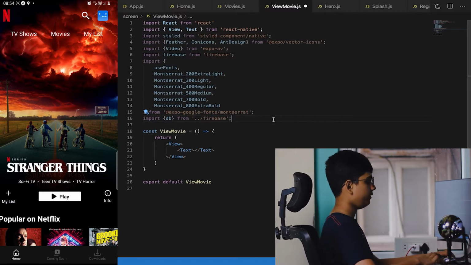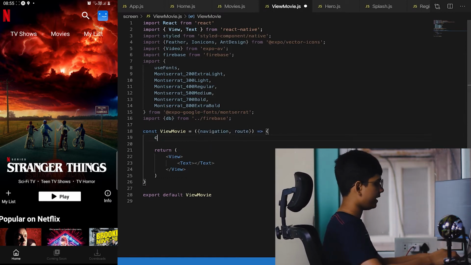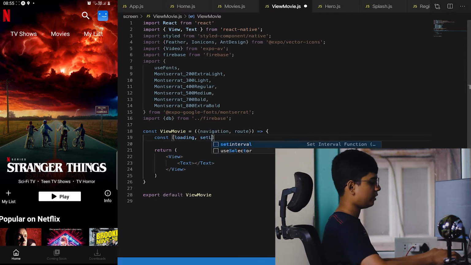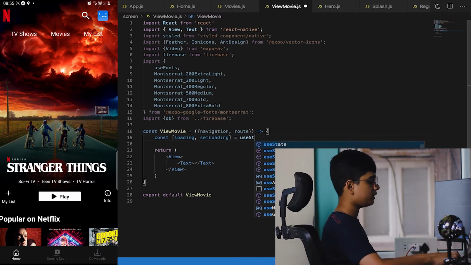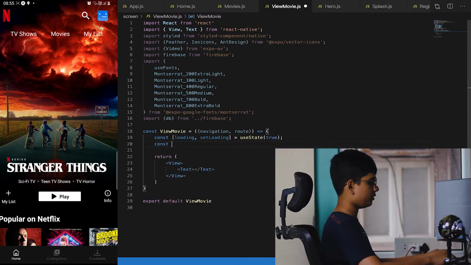Inside the view movie, we'll be having two parameters. One is the navigation, one is the route. First, let's create some variables. Loading, setLoading is equal to useState true, and another variable called movie. This is where we'll be storing the movie.